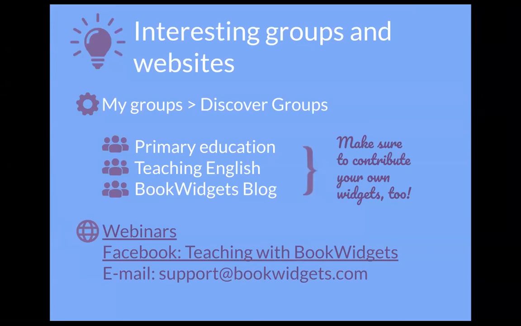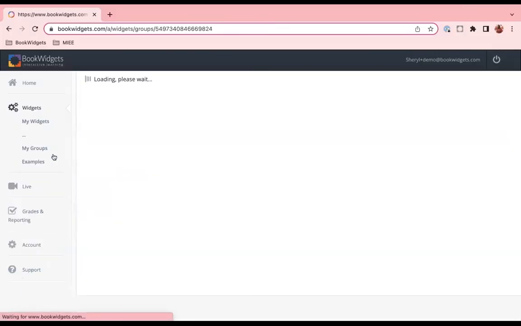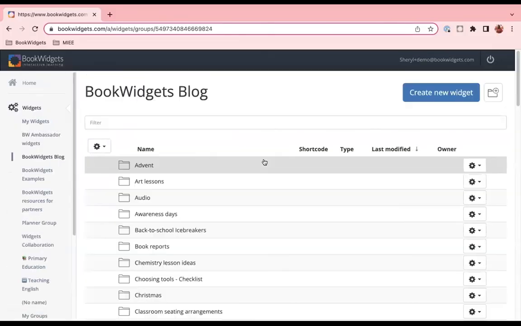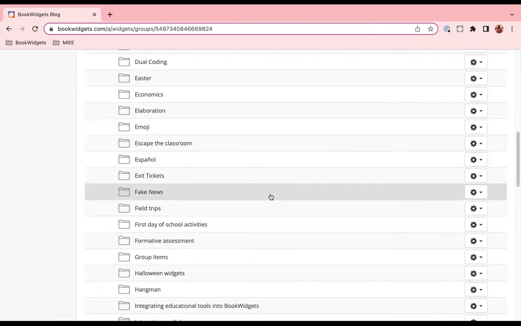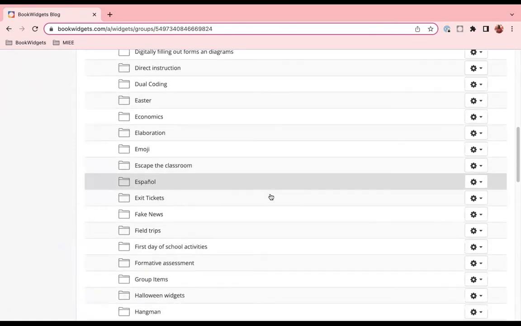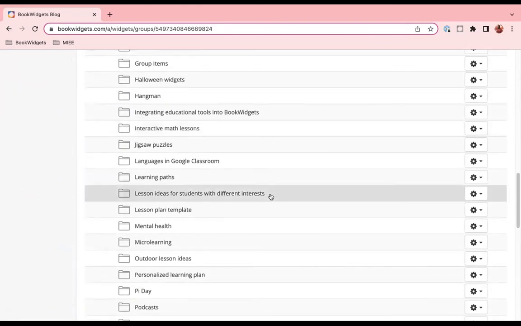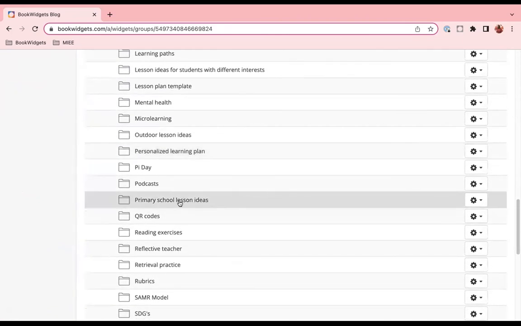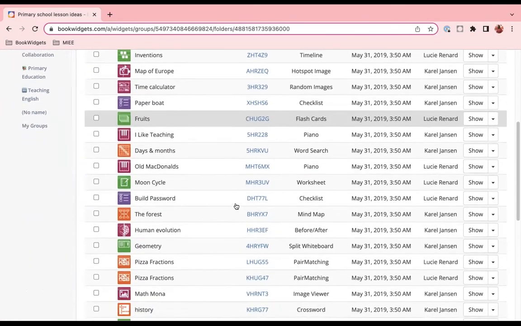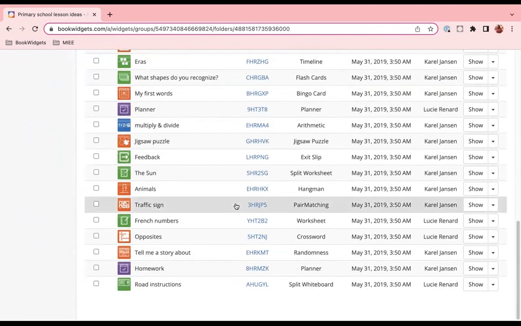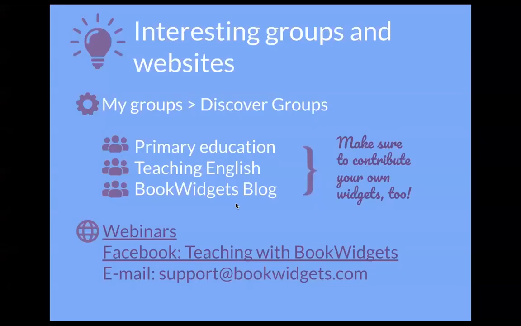The BookWidgets blog group is so incredibly awesome because it has every widget that's associated with any blog post that we've had. They're already organized for you. So if you want to find something specific from a blog, you can look right through here. I need some primary school lesson ideas, and here's, oh my gosh, every single widget that's associated with it. And remember, you don't have to use the widget exactly as it is there. You're going to duplicate the widget into your account, and then you can make any additions, deletions, updates that you want.